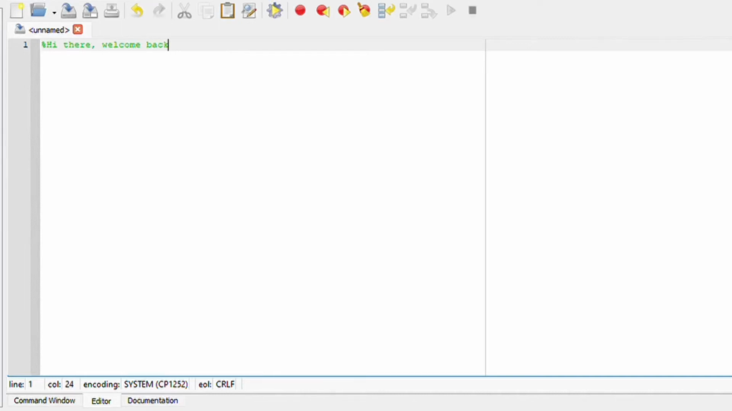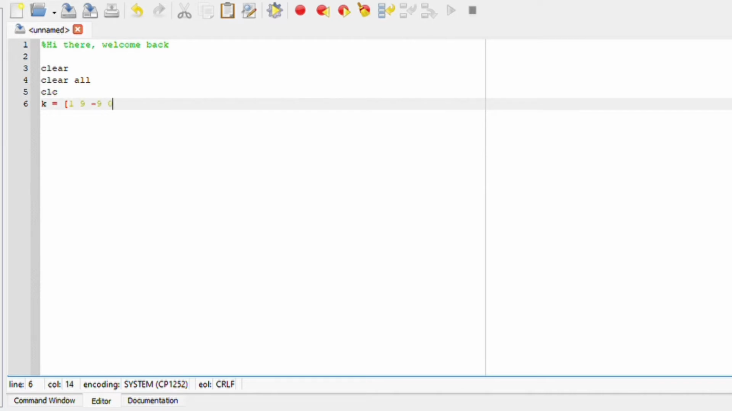What if you want to access different elements within your row or column vectors? Well, let's start. First, let's create a row vector for k, l, and m. For k, we are going to have 1, 9, minus 9, 0, and negative 2. For l, we have 5, minus 1, 0, 0, minus 6. For m, we have minus 7, 8, 1, 7, and 1.